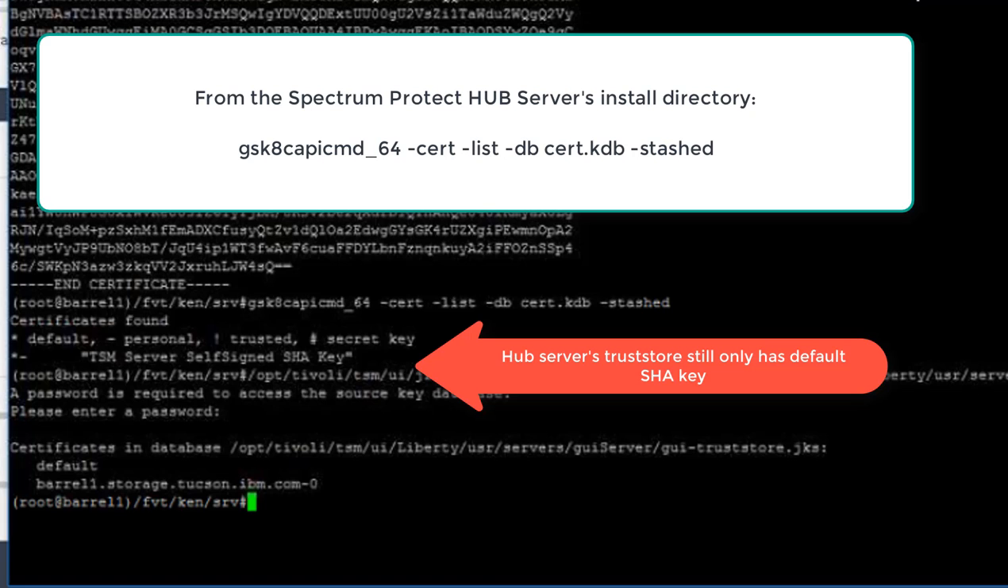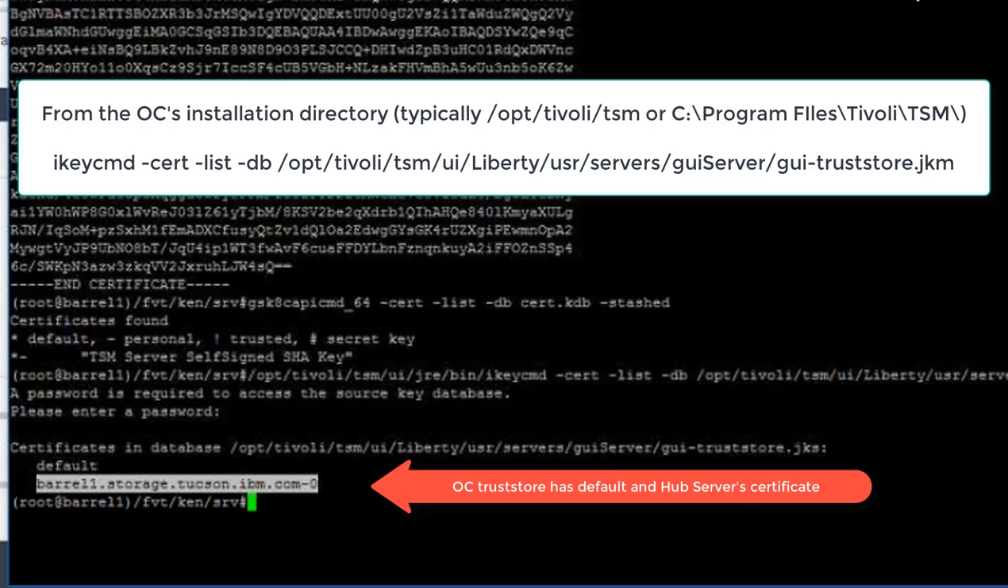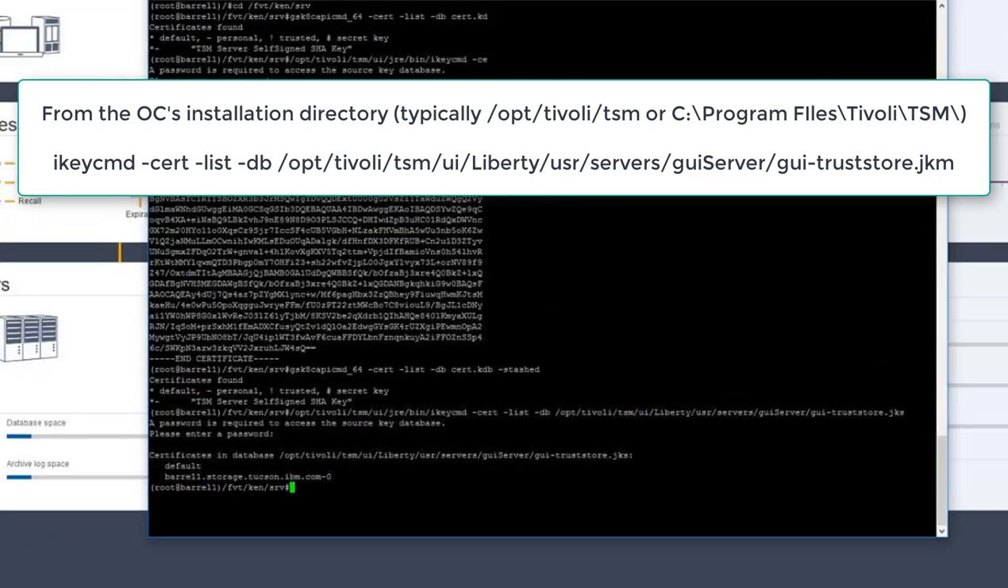So now let's go take a look at the Operations Center hub store, and you'll see that after we enter the password with the ikeycmd command, you do now see barrel1.storage.tucson.ibm.com-0 listed. This shows the hub server's certificate was placed in the Operations Center's trust store, allowing the Operations Center and the hub server to communicate via TLS 1.2.